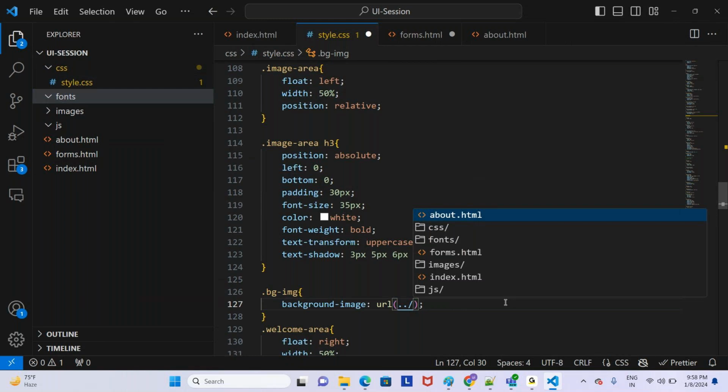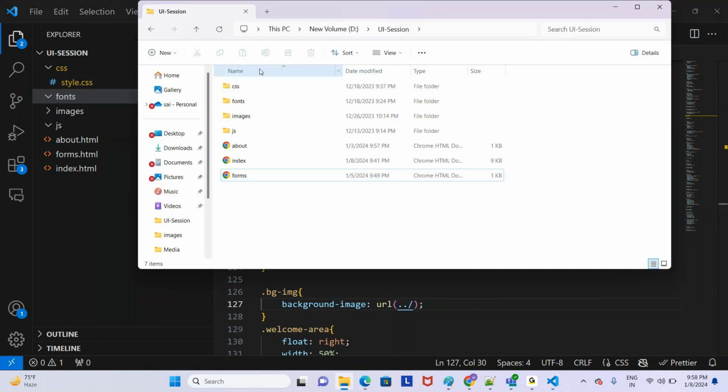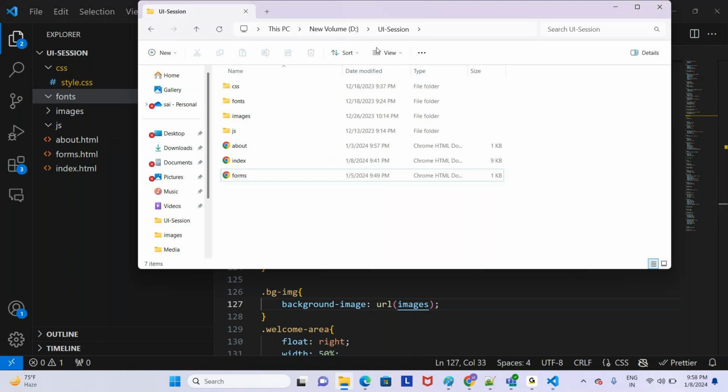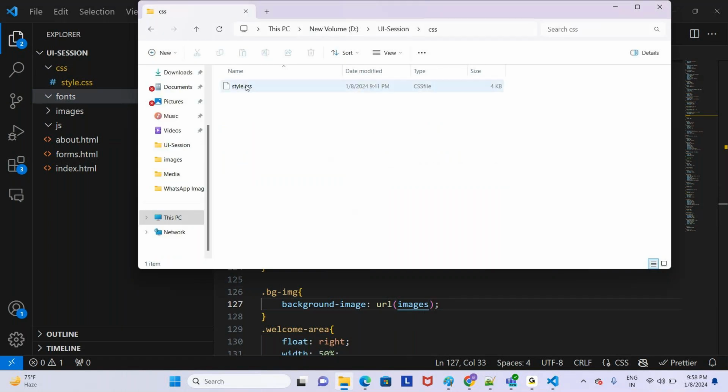Because when you add the two dots and slash, you straight away come out of this folder and land in the UI session folder. Now you can access whatever you want. Instead, if you are not adding any two dots and are straight away writing images, how is it going to find it in the CSS folder? It can't.